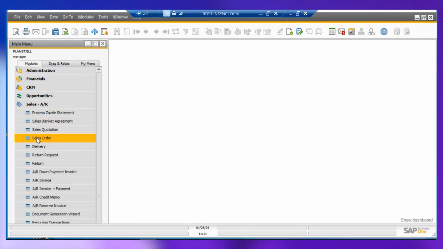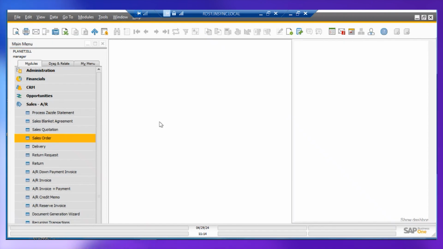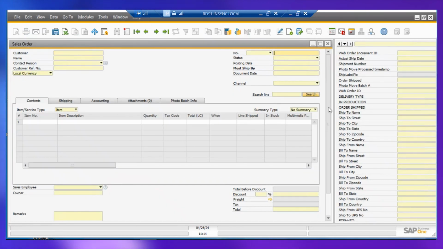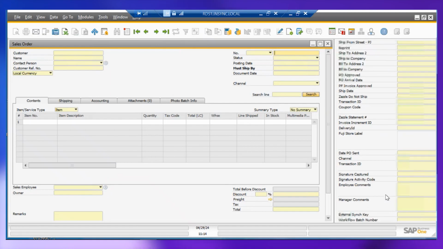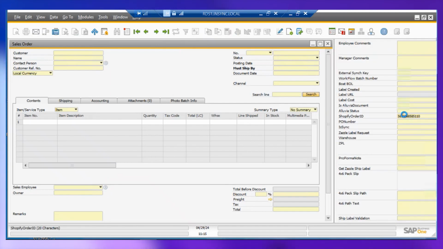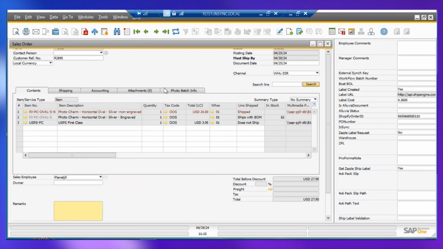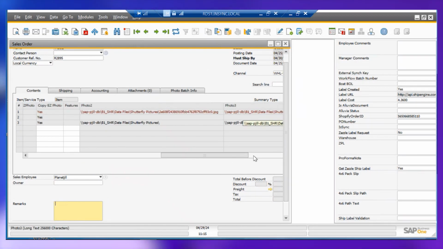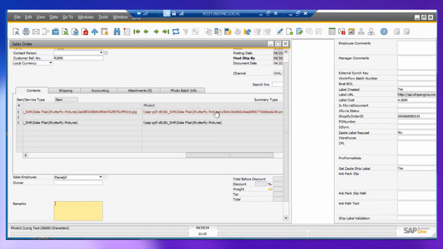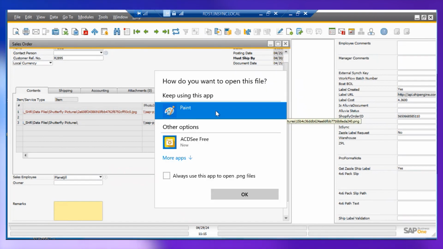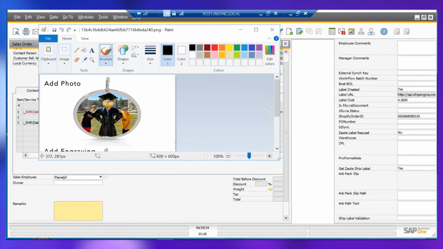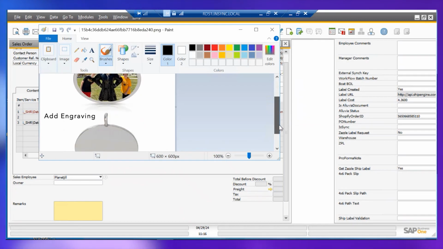So if we open SAP, they maintain the Shopify order ID in a UDF. So this is the order ID that we have seen in Shopify, and this is a field where the folder link is stored. So if you click on it, you will be redirected to another app. So here you can see the whole image.